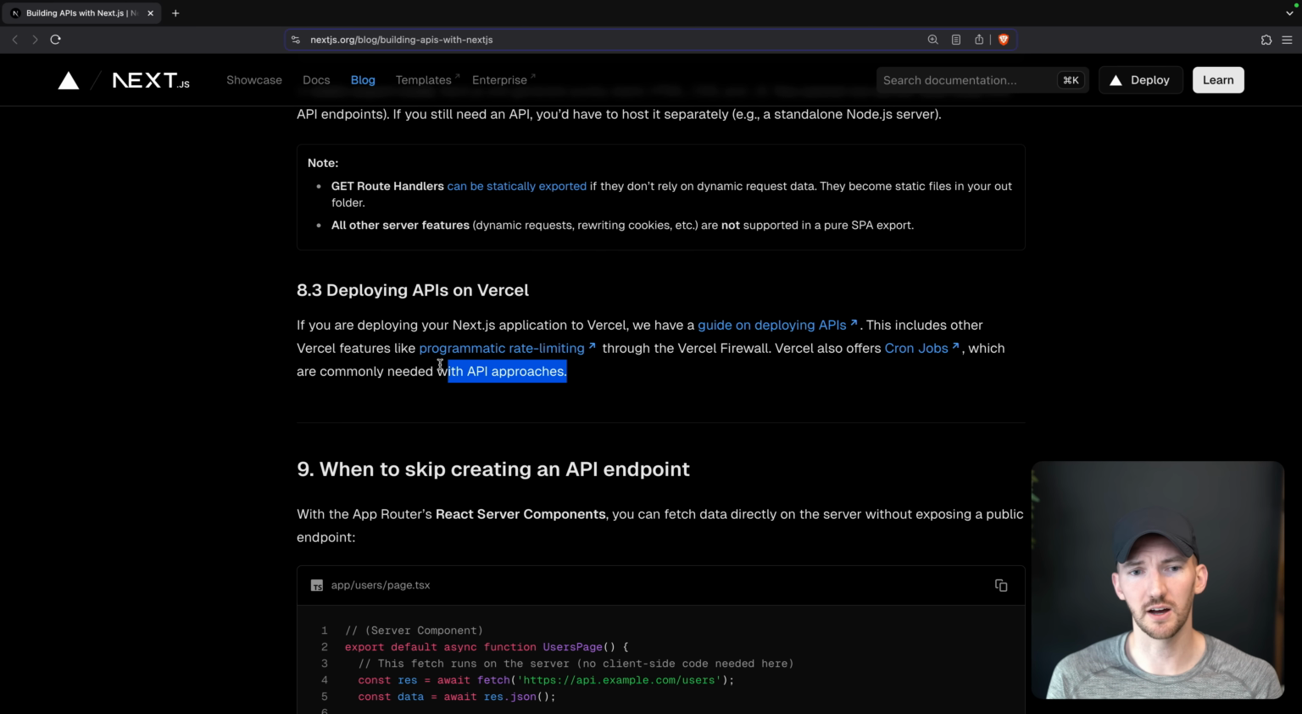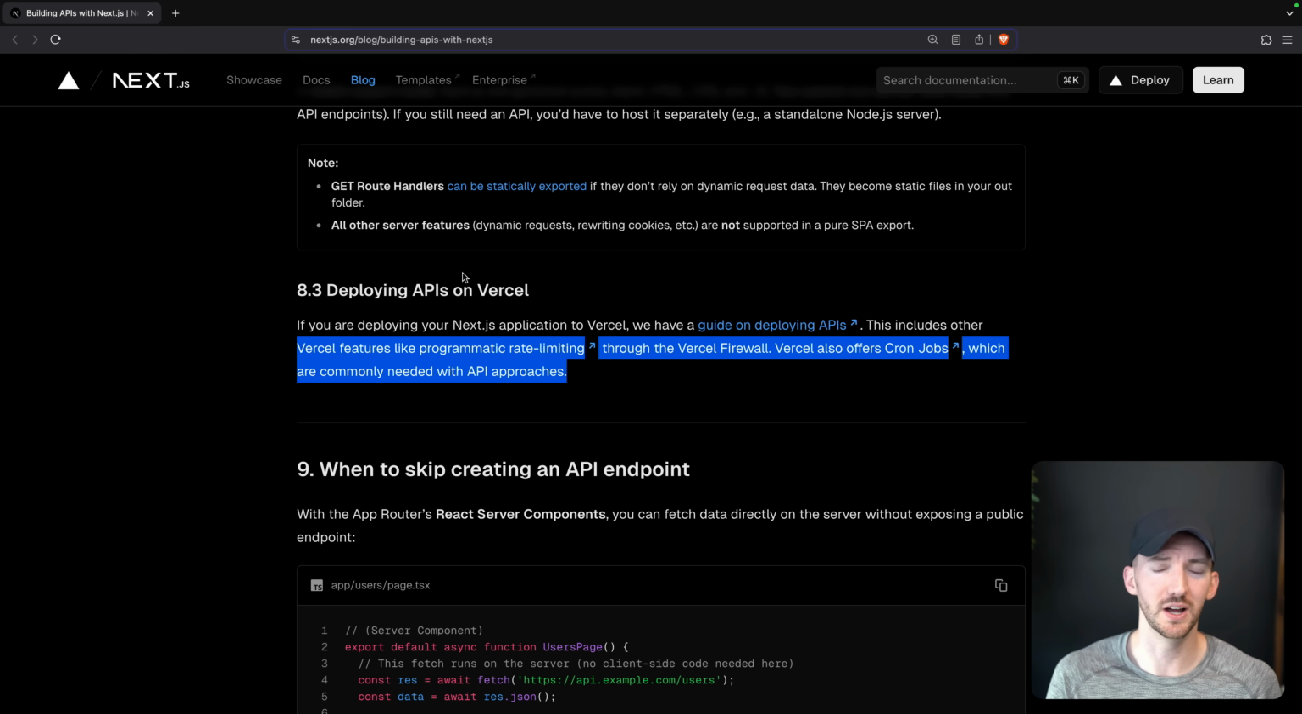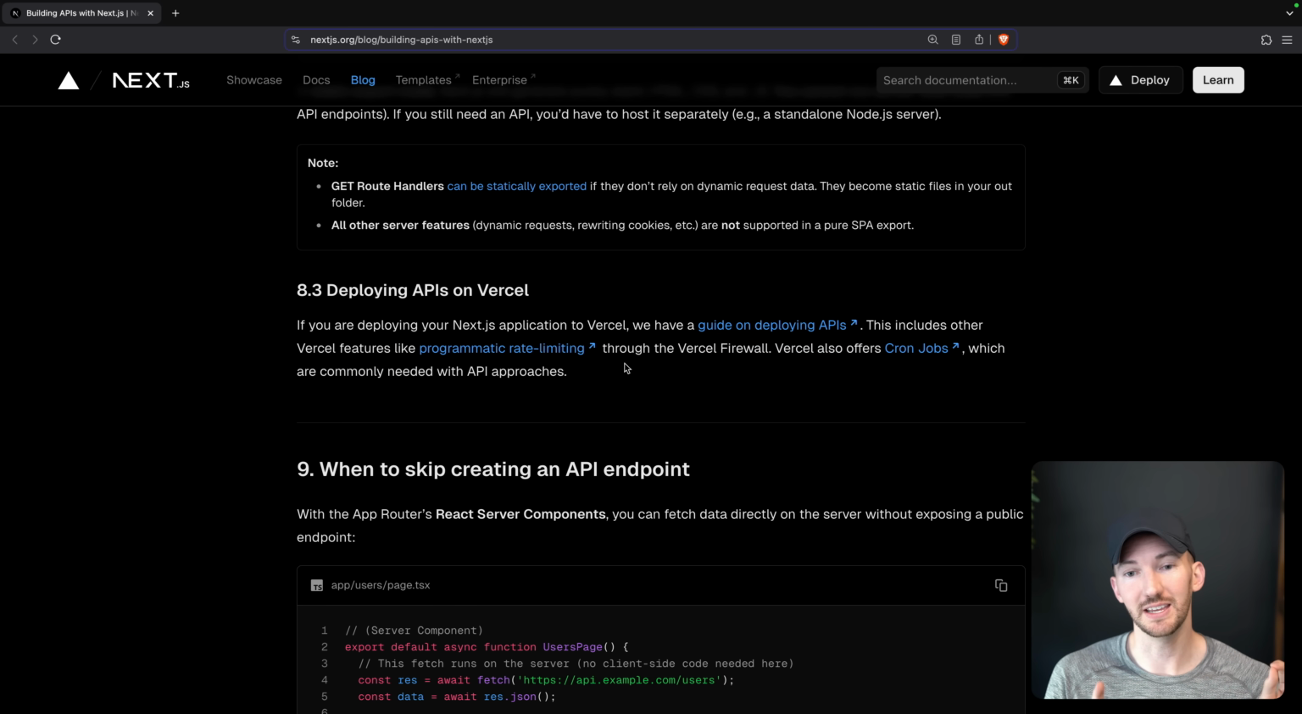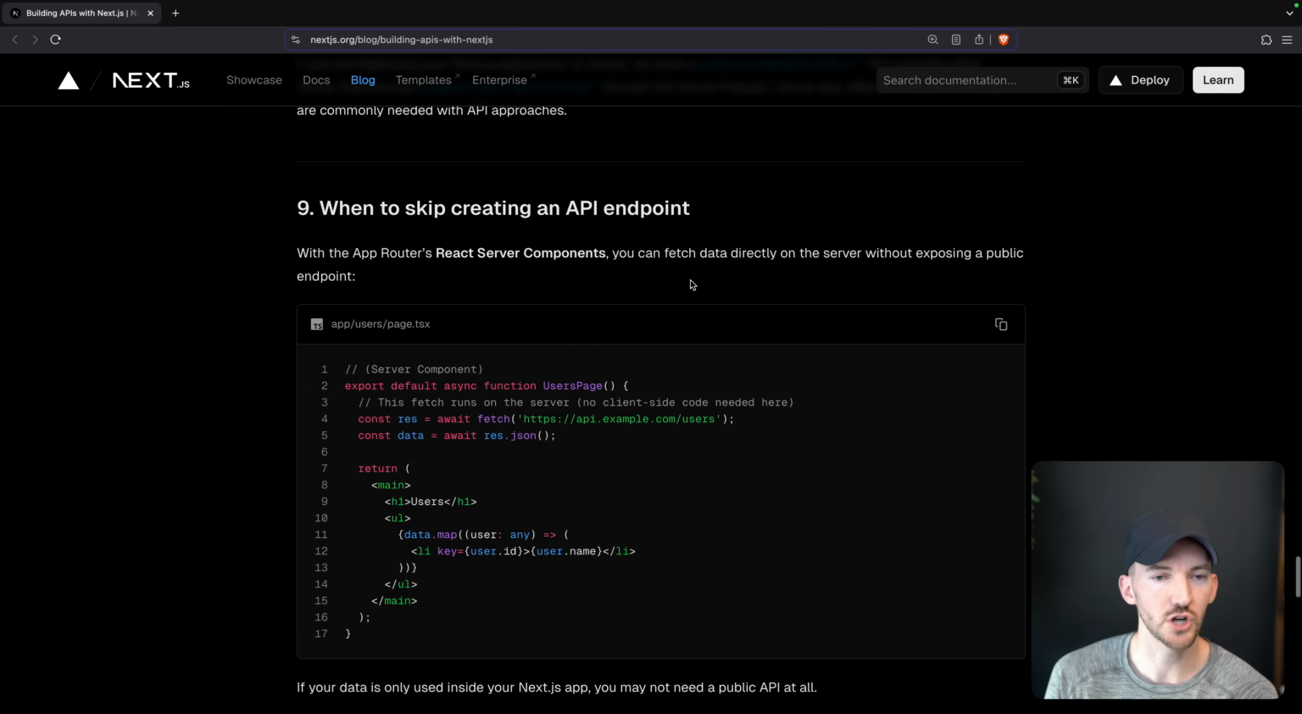Another thing that I saw a lot of folks on Reddit mention was, how do I do rate limiting and how do I do cron jobs with my API? And just want to mention the Vercel firewall does offer the ability to do programmatic rate limiting, as well as the ability, we have cron jobs on the platform too. So if you're wanting to deploy to Vercel, definitely give that a shot.